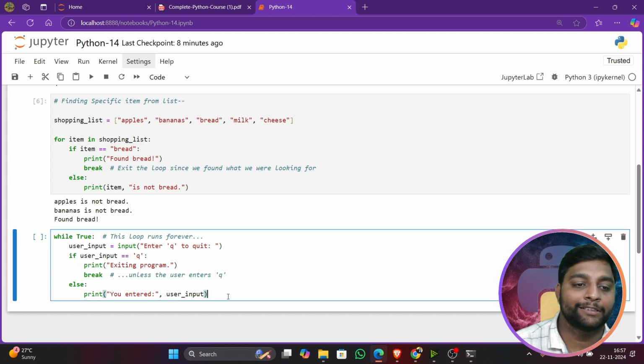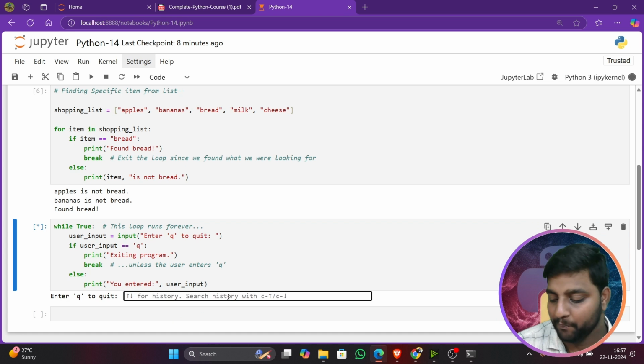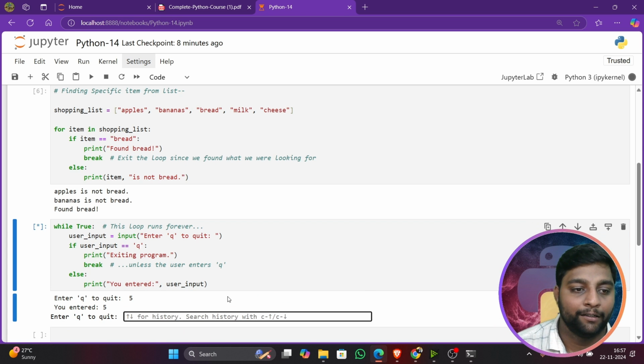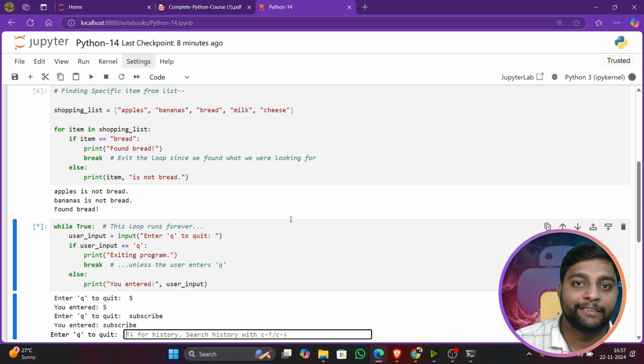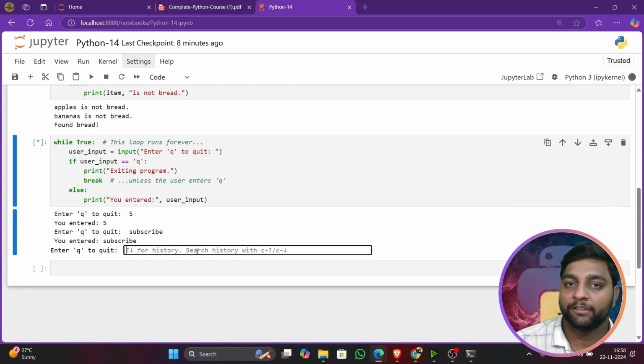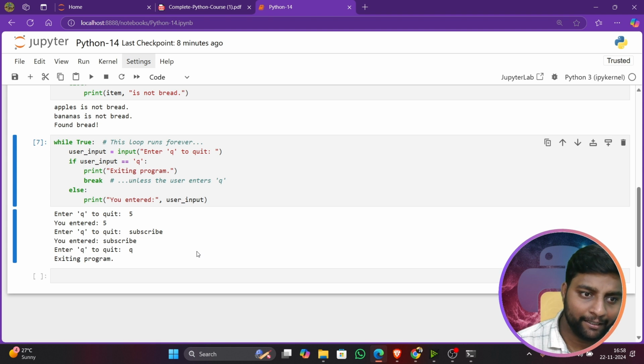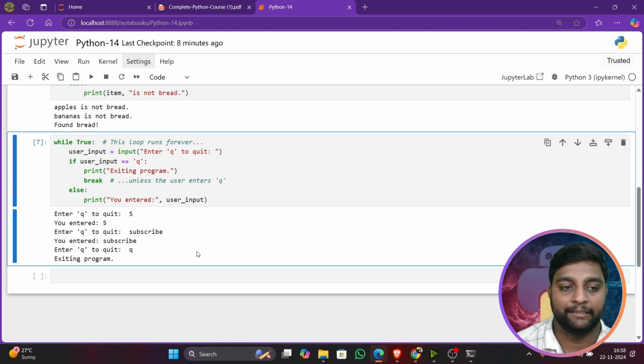Unless that, it will ask you to again enter the input, okay. So for example, if I give you a 5, you entered 5, again enter something. I'll say subscribe. It says subscribe, but this loop is not going to end in the while loop. When you give Q here and enter, immediately the program exits. Whatever you type, until you give a certain condition, the while loop will never end.